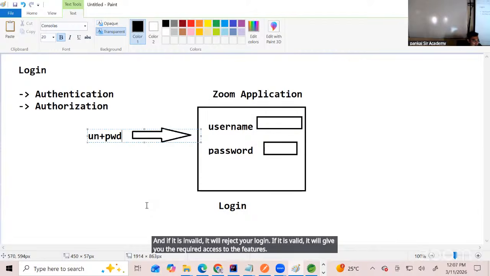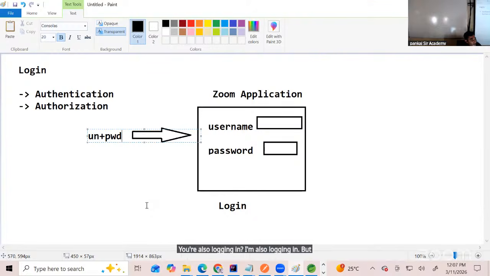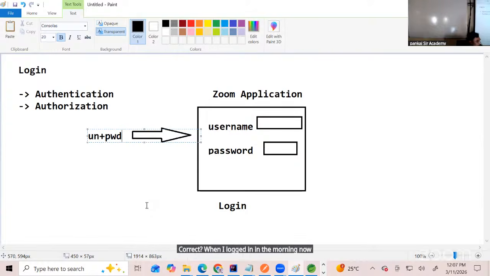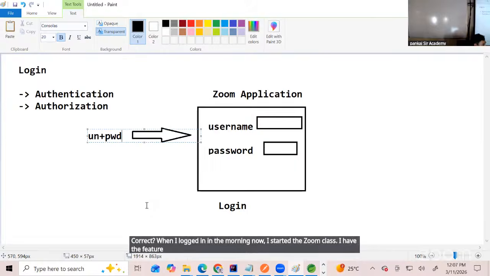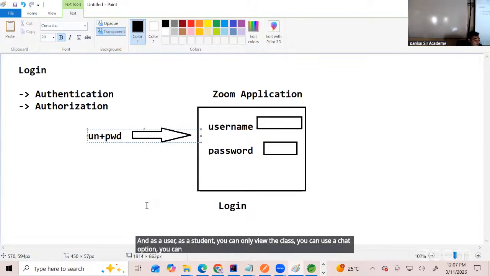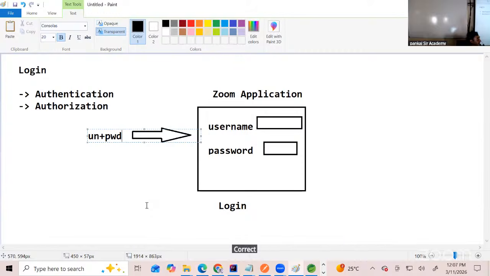You're also logging in, I'm also logging in. But have you observed, when I log in as a trainer, I'm able to start the class. When I logged in the morning now, I started the Zoom class. I have the feature to start the class. But when you log in, you can only view the class. Which means as a trainer, I'm authorized to start a class. And as a student, you can only view the class. You can use a chat option. You can basically chat with people, but I can block your chat. I can remove the student from the batch.